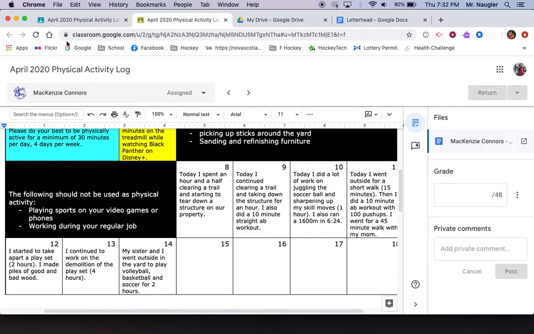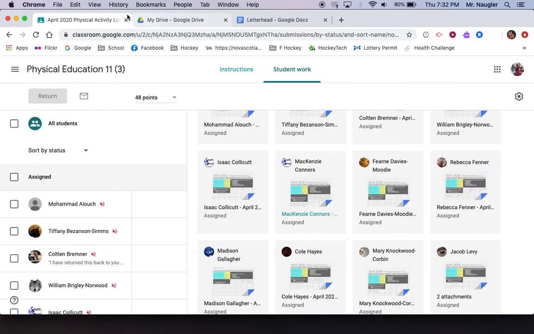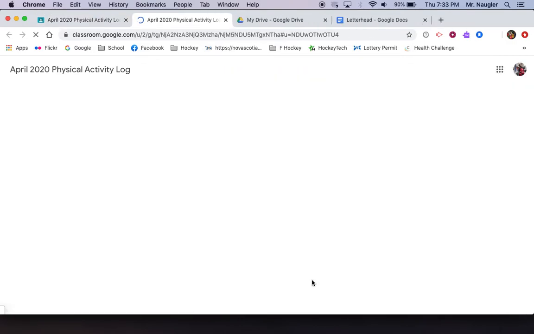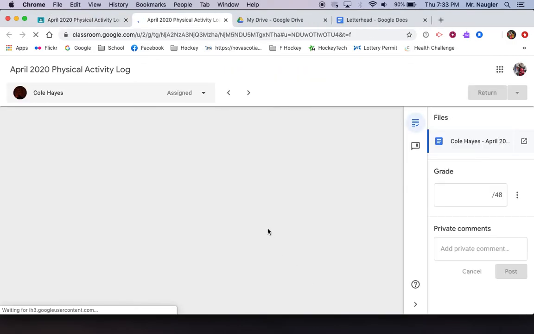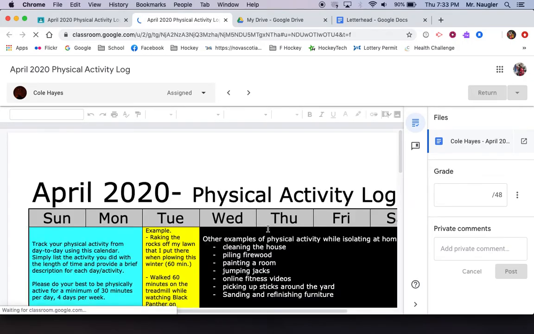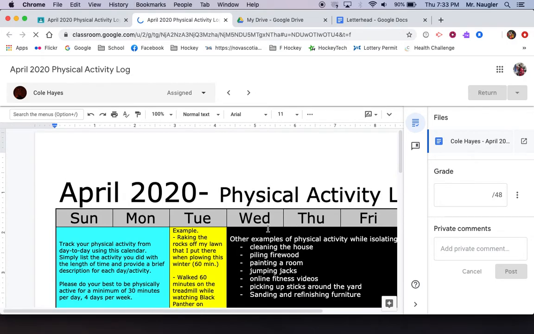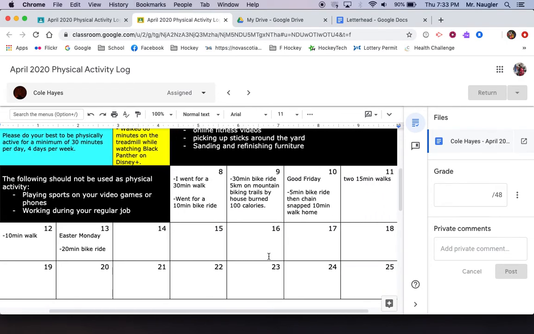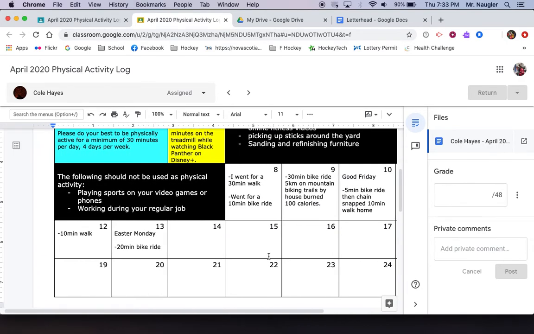So then I'm going to go back to my classroom, and let's just go to Cole Hayes. I know he's put something in there as well. So once it pops up, they can each put their own comments in. Everything looks the same, but I've made a copy for each student, so that'll enable them to add their comments in on their document for your assignment.